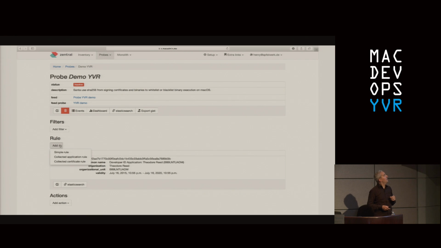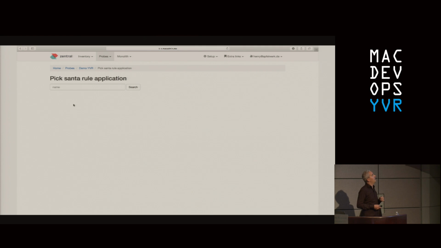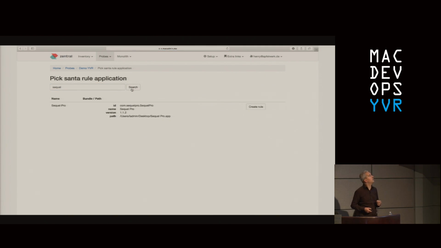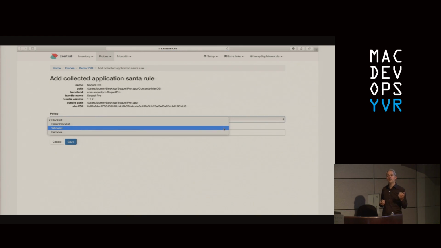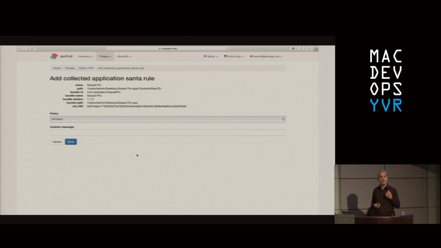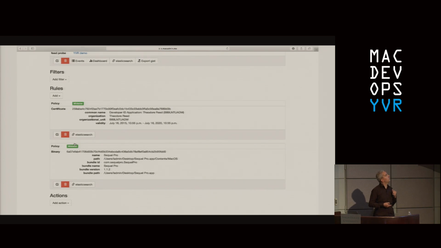And next, I can go for the collected application rule. And I can just look up a name where I know the software was already run. I find SQL Pro. I see the version number. I see that it was run on the desktop. And then I can just create a rule from there because Santa already shipped the information. This saves a lot of time as you can build whitelists.